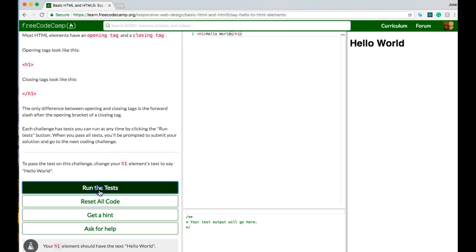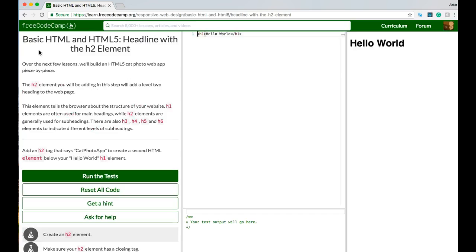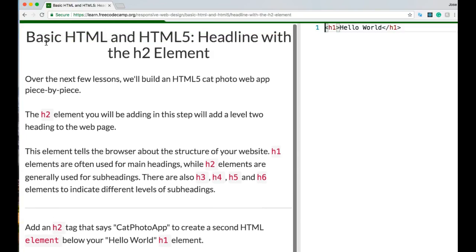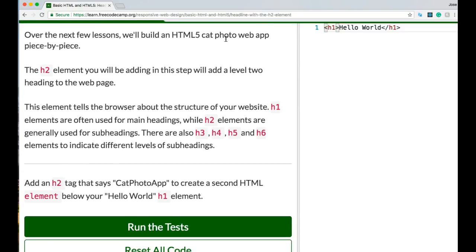Let's continue though. Run that test. We did pass. Submit, go to the next challenge. Now it says basic HTML, HTML5 headline with the H2 element. Over the next few lessons, we'll build an HTML5 cat photo web app piece by piece.